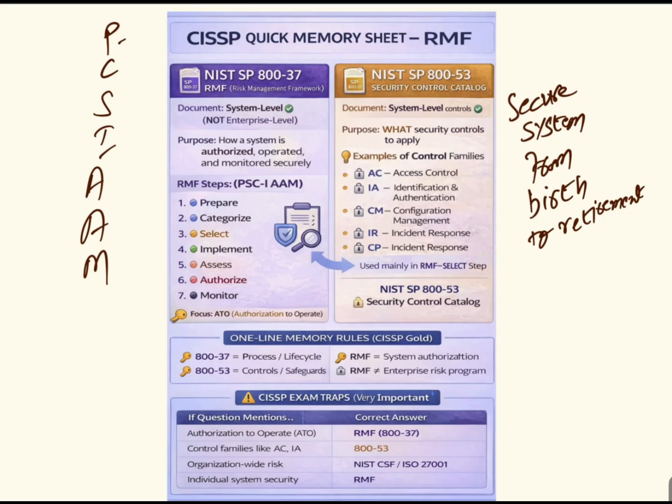So P for prepare. Here we define roles. So we prepare ourselves, we define roles, we identify the assets. So which assets are involved? We understand mission and risk tolerance. So it is organization level readiness before you secure anything. You need to plan first, right? That is an obvious thing. So we define roles, we identify assets, we understand the purpose of that system and the risk tolerance, how much risk we can accept.